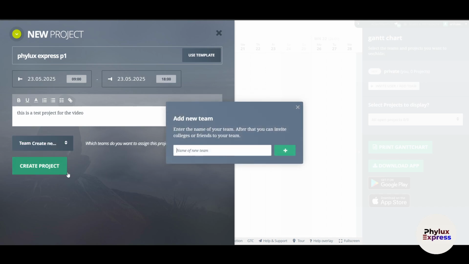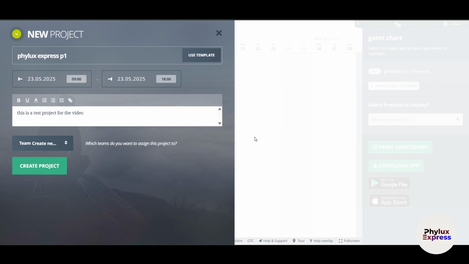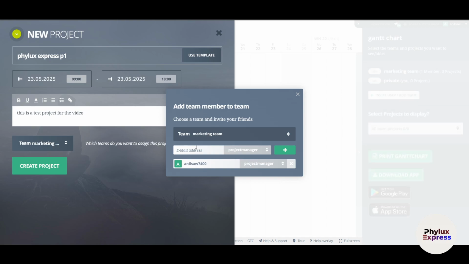So let's say I will just go and click on create a new team. Let's say here I will just name it marketing team and click on this plus icon. Right now here in the plus icon, obviously it's a team, so there would be more people. There would be my colleagues, my freelancers, my employees who would be working in this team. So I have to just enter the email address and give them access.